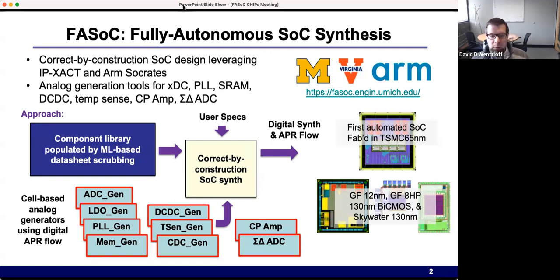And then we have a whole suite of analog generators, and this suite has been growing over time. Just since FASoC started, we've added a couple to this list, which are the red blocks down at the bottom. This is the focus of the talk today: I want to get into what cell-based analog design is, or what these cell-based analog generators are, what they do, and how they work, since I think this group is much more interested in that right now. So that's FASoC at a high level. We'll dig into the analog generators.